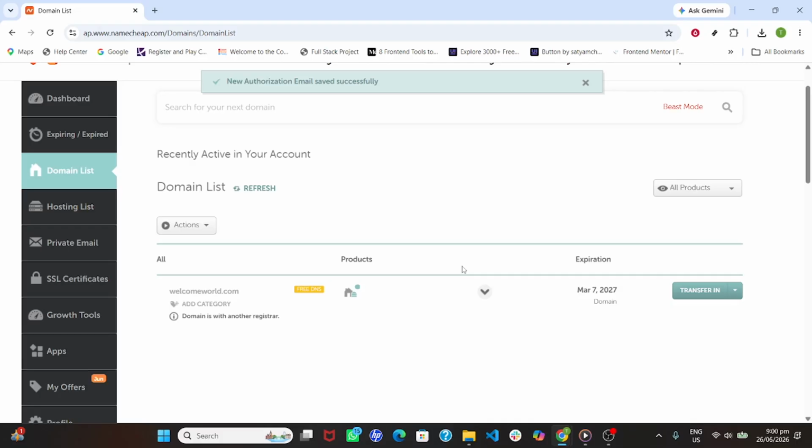Now, pay close attention to this next part. You'll see a notice that says Authorization is required to verify your domain ownership. Click on that. This is the verification step that actually unlocks everything. It's Namecheap's way of making sure you're the real owner before they let you make changes. Finally, once you've clicked on that authorization notice, click on Save Changes.